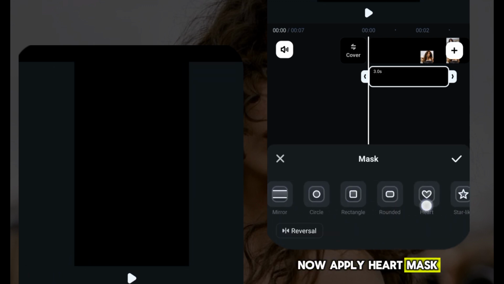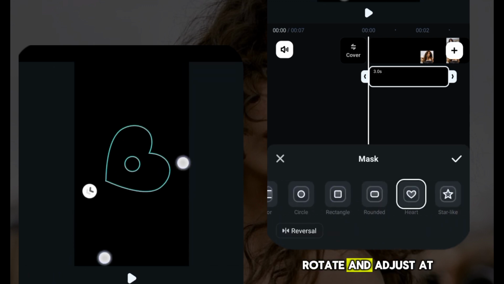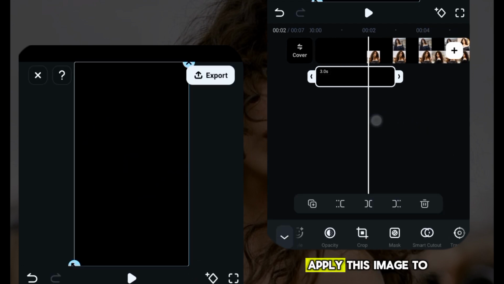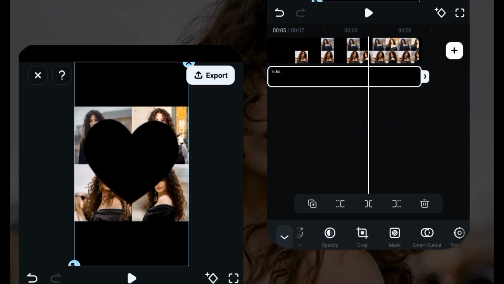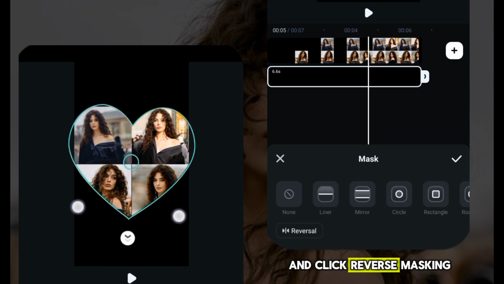Now apply heart mask on the black screen. Rotate and adjust at the center. Apply this image to the whole screen. Go back to mask and click reverse masking.